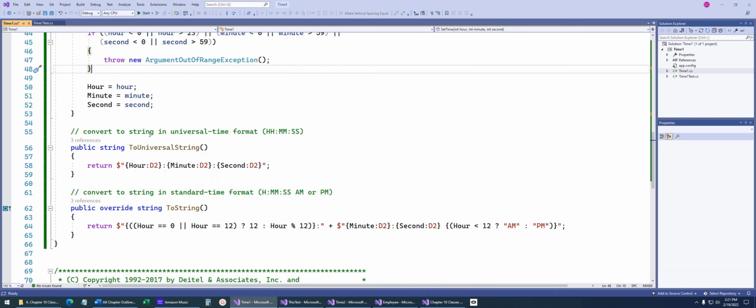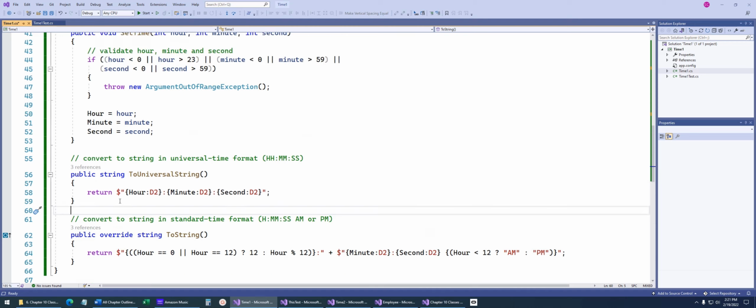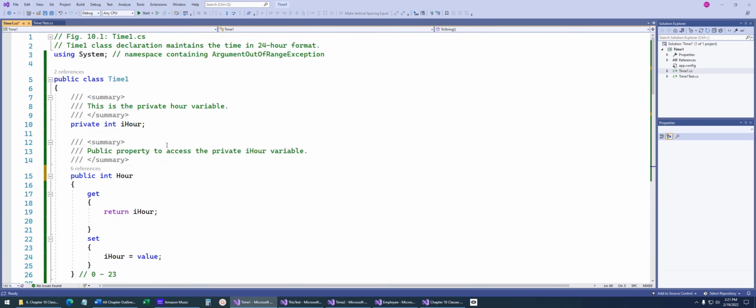Another method here is this universal string. Basically all they're saying is, hey, we just want to format the data. And then down here, you'll notice that they were doing a public override of toString. Now, we're going to cover the override keyword in later lectures. But what this means is that we always need to remember that every object is inherited from the base class object.